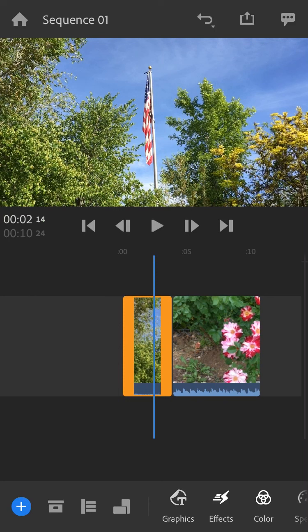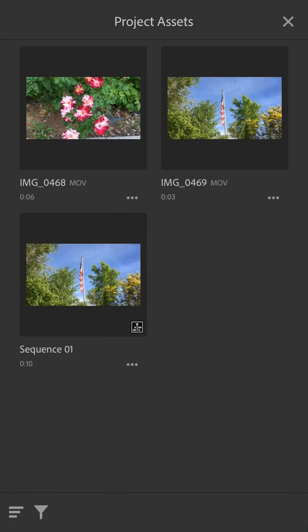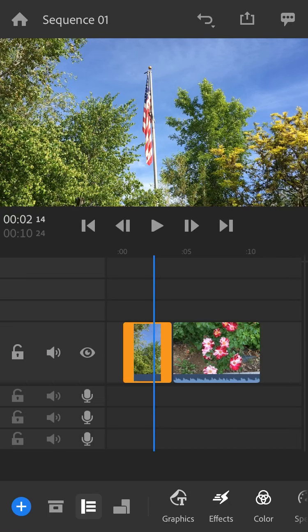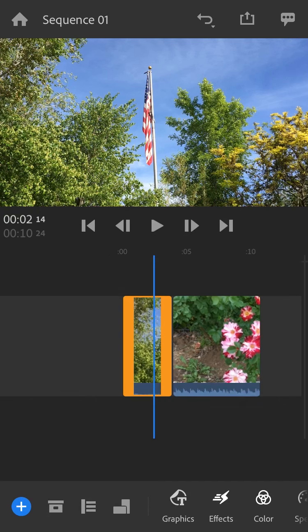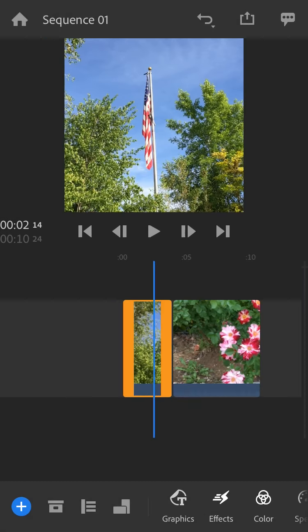Down here along the bottom, you've got your tools. Just like in the desktop version, you've got your little file folder box, which will show you the different clips inside your project. You've got the next button to the right, which will expand your video tracks and show you the video and audio tracks. And then the next button will actually let you change the aspect ratio of your video. Maybe you want to make a square video, and that will reframe it for you.